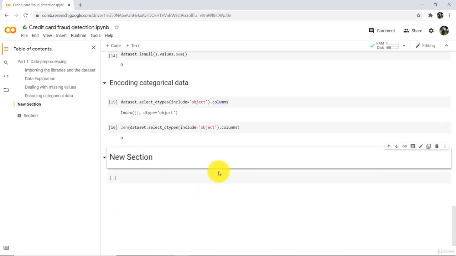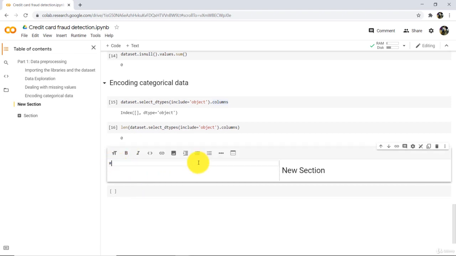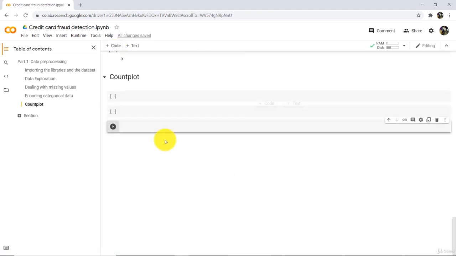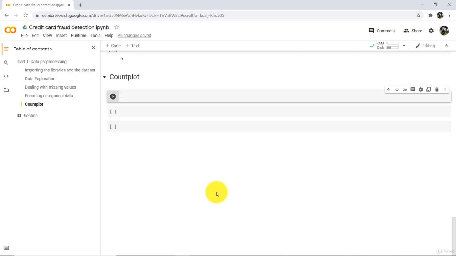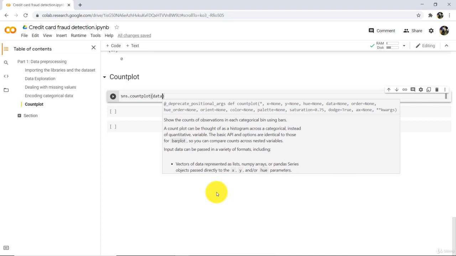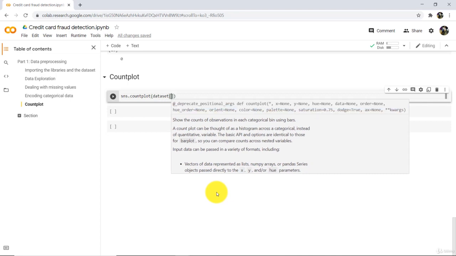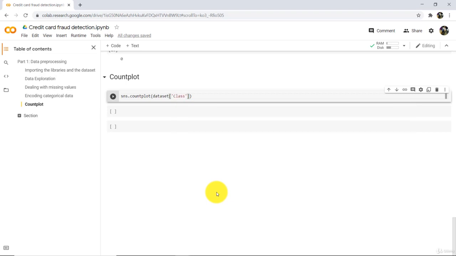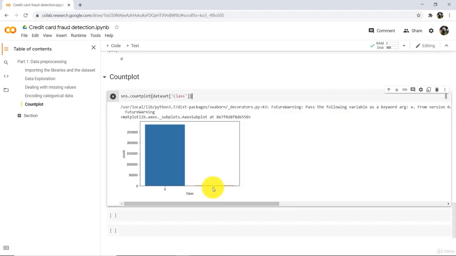Now we will plot the count plot. Use the Seaborn library, sns dot count plot, and in parentheses we have to specify the target variable class and execute. So this is our count plot. These are the values with 0 and these are the values with 1 in the specific column class. So these are the fraudulent transactions and these are the non-fraud transactions. We can get the count as well.